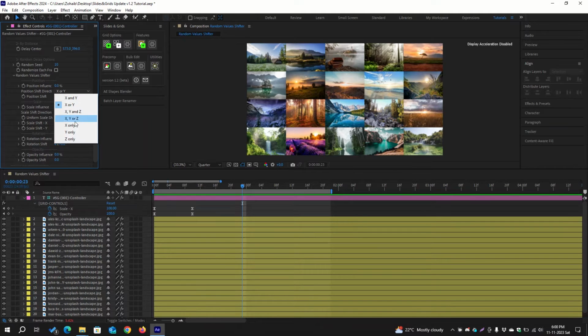Here we have some additional options to choose in which dimension the random values will be applied. X or Y is selected by default. It will generate random X and random Y values according to the X and Y values here. The Z value will be ignored. The difference between X and Y and X or Y is in X and Y, both values will be randomized for each grid item, but in X or Y, only one direction random value will be applied.